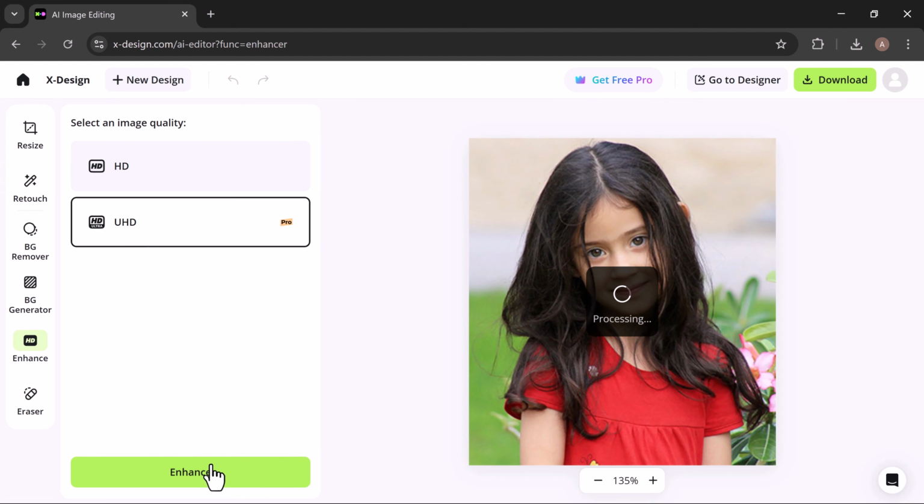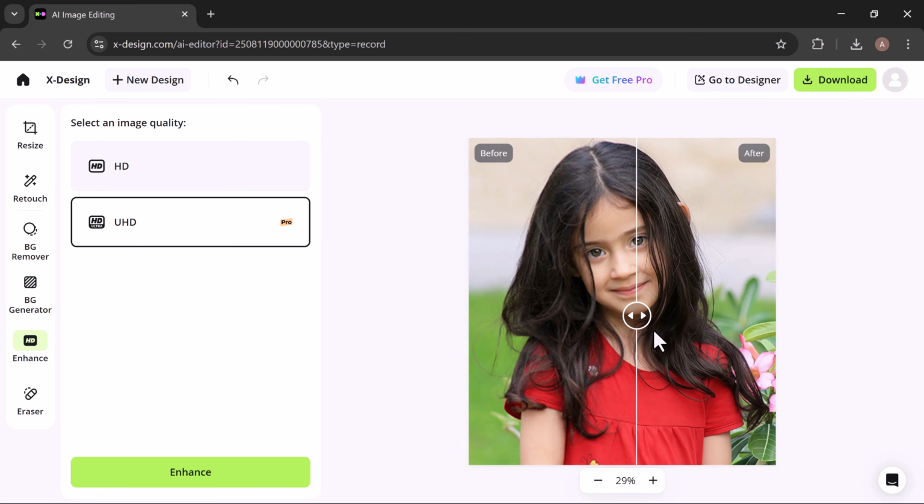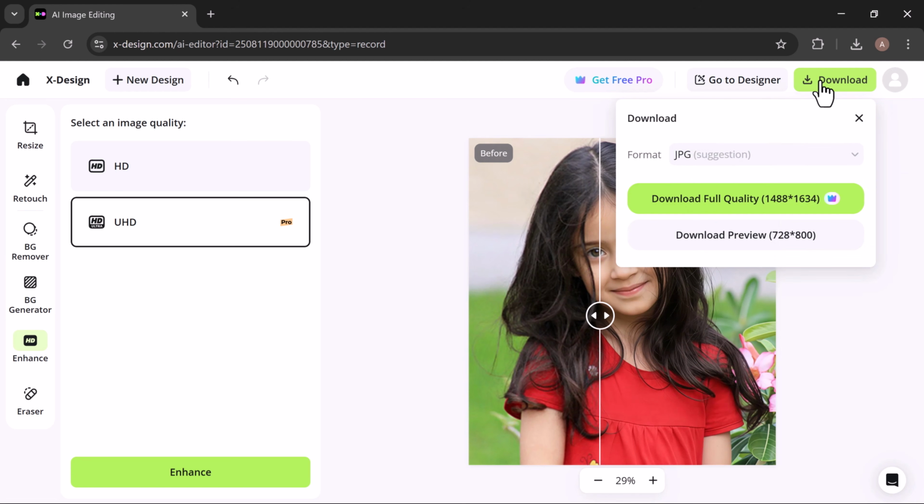Within seconds, you can see the before and after comparison. The enhanced photo looks sharper, cleaner, and more professional. And finally, you can download the improved image directly from here. Just choose your preferred format, JPG or PNG, and click Download. Your file will start downloading instantly.